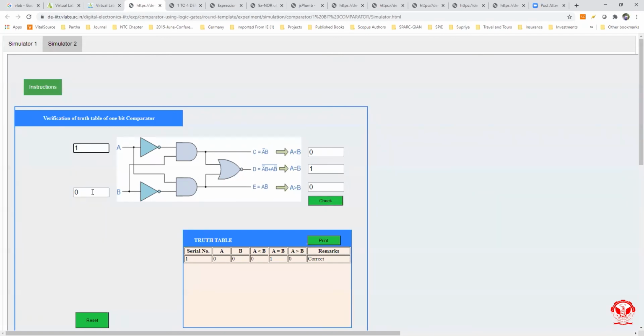Okay, now for 1 and 0, and just put up some random value since we have done 0 0, and check whether I'm correct or wrong. Click just the check button. It is incorrect because A is greater than B, that is, this should be 1. Just click on check. Yes, it is correct.